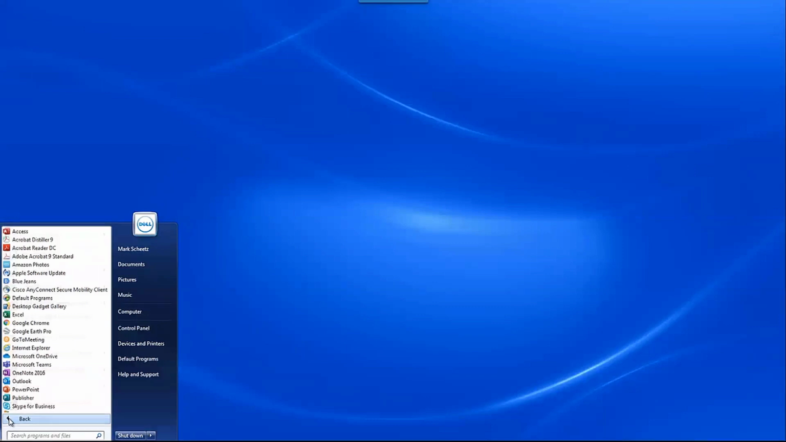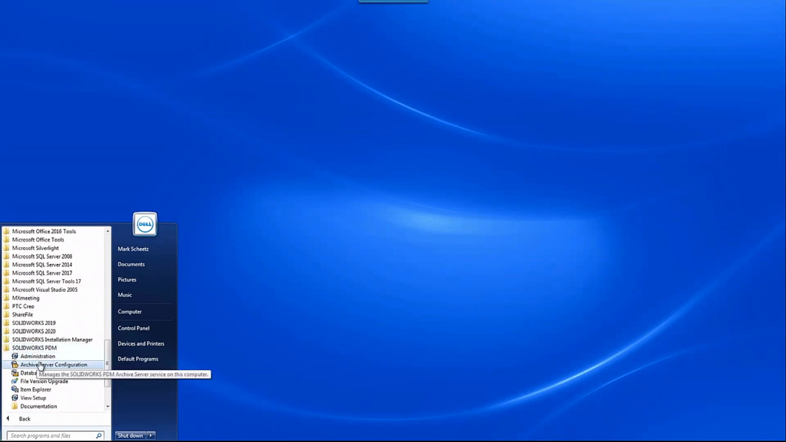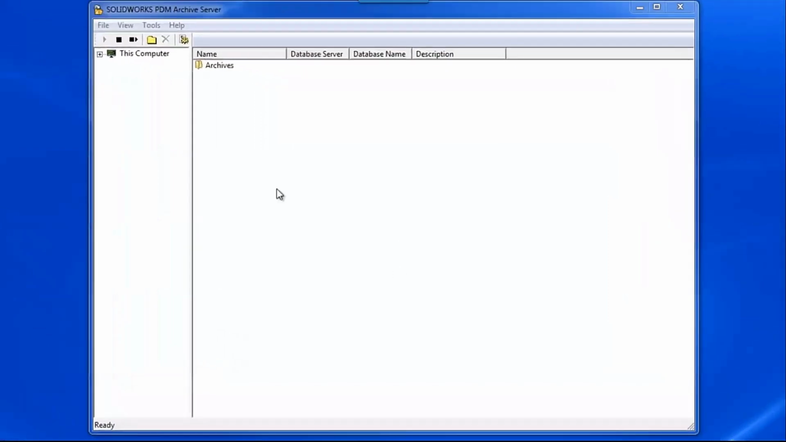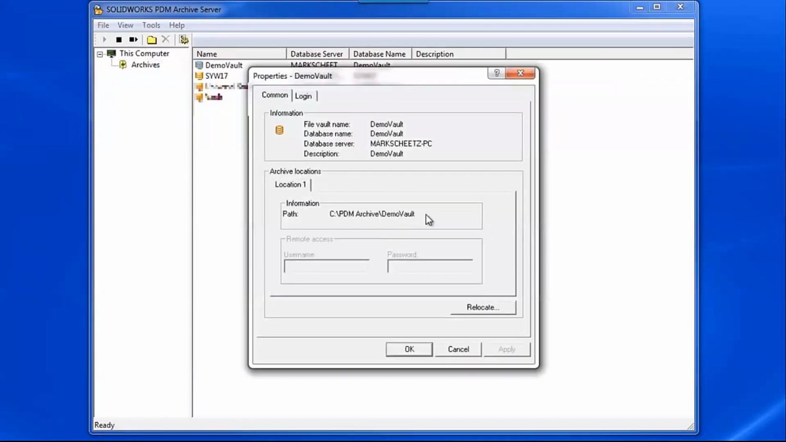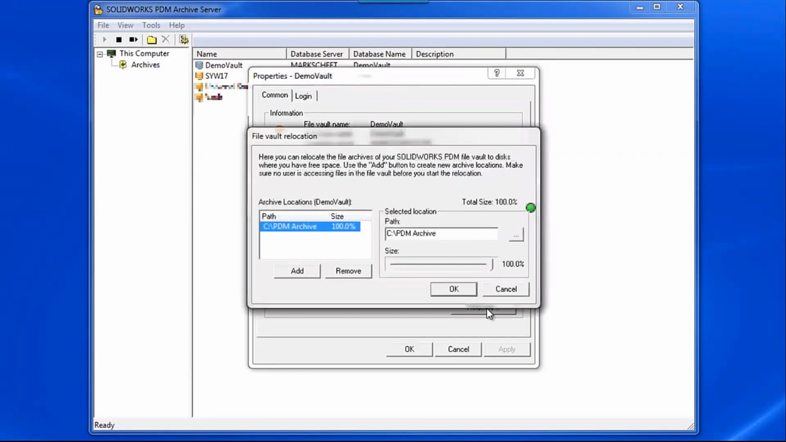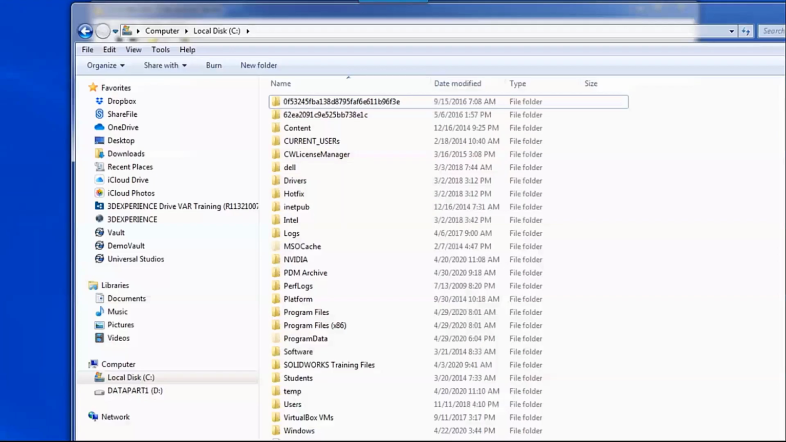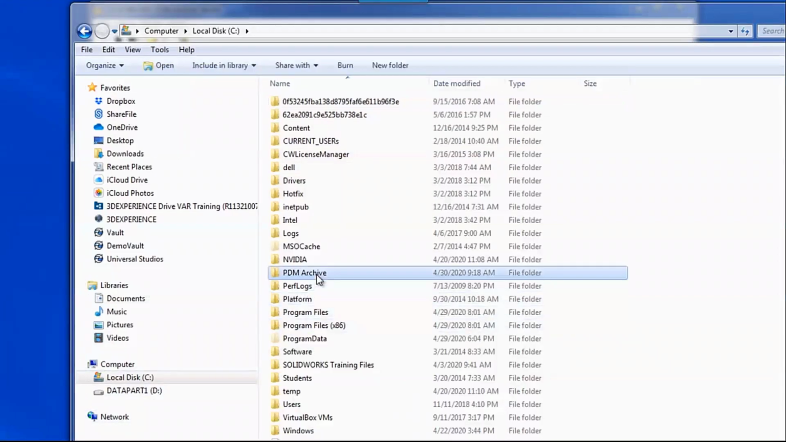To do this, we're going to launch into the SOLIDWORKS PDM Archive Server Configuration tool. You'll find it here in your Start menu. Once you're here, just click on Archives, and then you can right-click on the Vault, go to Properties, and here's the path to the archive server files. Now sometimes if the path name is long, the whole path name won't exist there. You'll have to go here to relocate, and then you can see the path. Okay, that just tells us where the files are located.